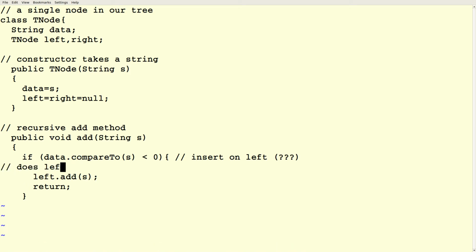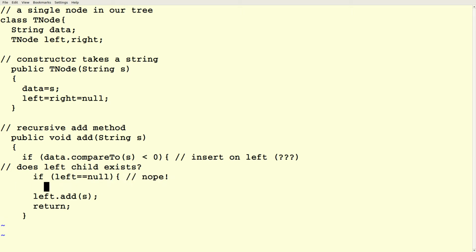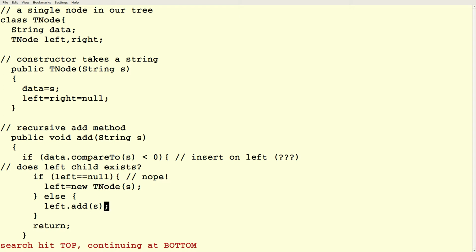So, we've got to see if the left child exists. So if the left child is null, make a new T node containing the string S and set left equal to that. Alright, so if left is null, make a new node, set left equal to that. Otherwise, left exists, so call its add method to insert our node. And then we're done.